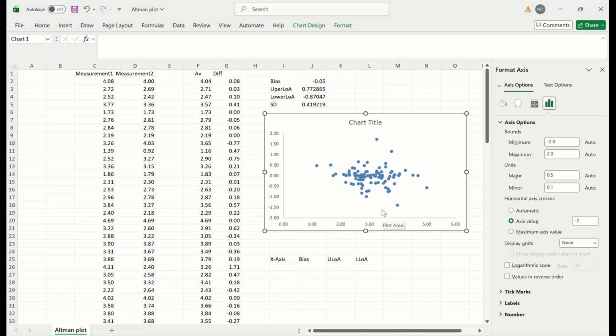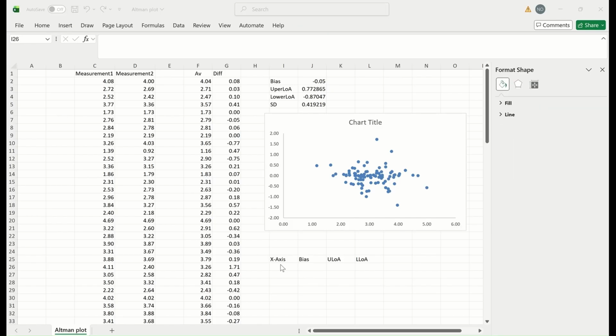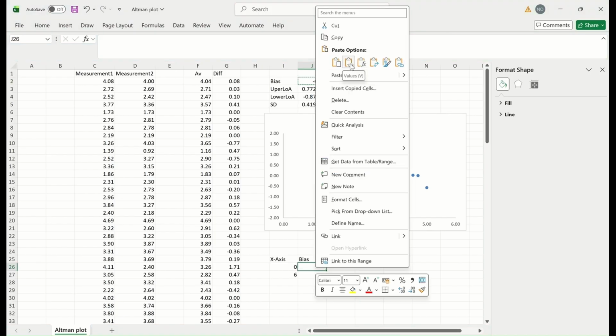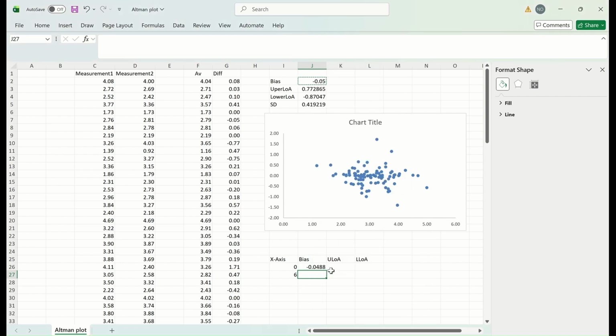This is the scatter plot, which is the Bland-Altman plot, but we need also to add to it 3 horizontal lines, one for the bias or systematic bias, and 2 for the upper and lower limit of agreement. To draw the horizontal lines, in the x-axis section here, select the value of 0 to 6, as the x-axis ranges from 0 to 6, and the bias is this value here. So we're going to copy that and then insert that here, and also insert that here.